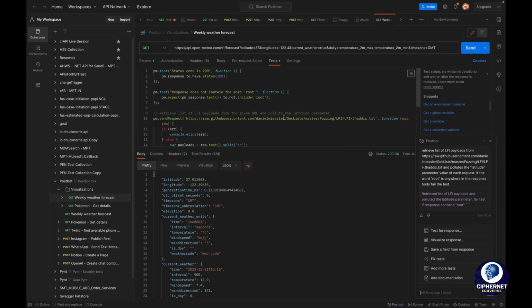As you can see, the test script got successfully executed. Postbot has generated its own test script, which mentions that where the status code is 200 success, and the response does not contain the word root. So if the response is not root, then that particular test case should pass. If that particular response has root in it, then mark that test case as fail.